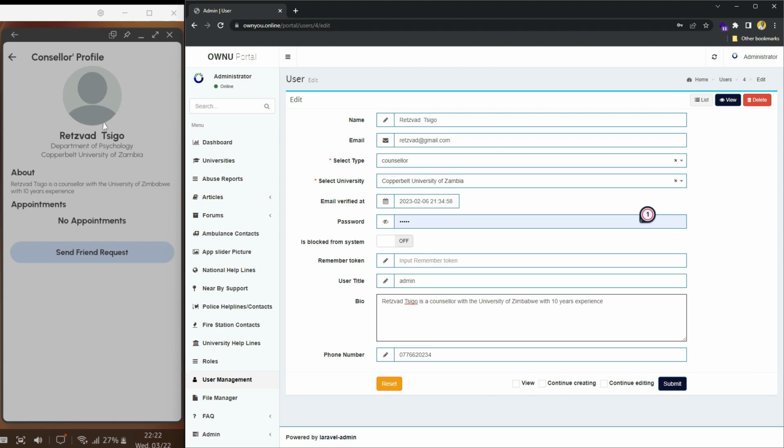A normal user doesn't have all this, but a counselor has got a bio and a title also, and if their phone number can be put in here for more information.